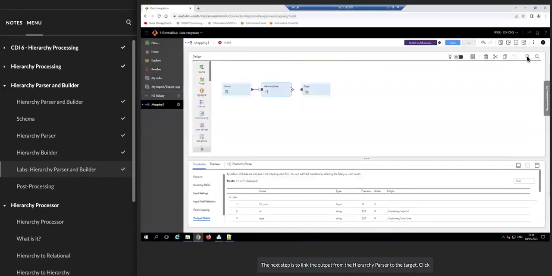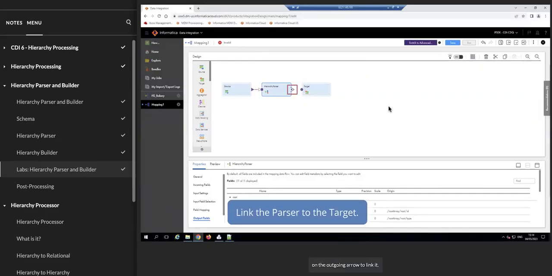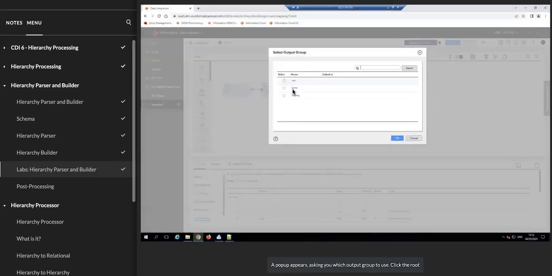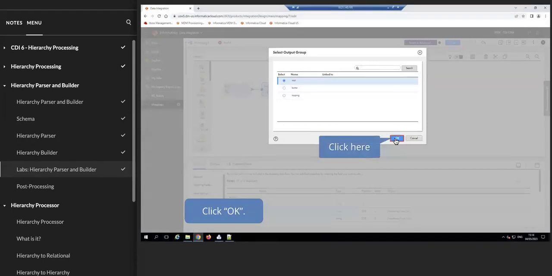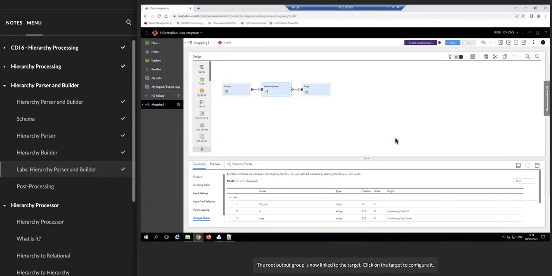The next step is to link the output from the hierarchy parser to the target. Click on the outgoing arrow to link it. A pop-up appears, asking you which output group to use. Click the root output group to use it. Click OK. The root output group is now linked to the target.